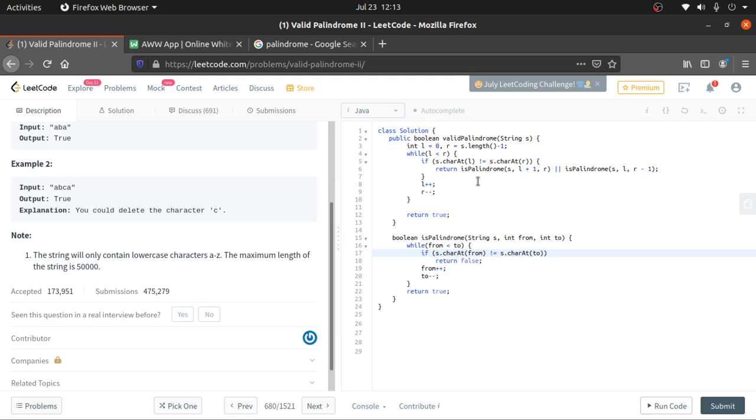I will explain again. So we have a helper function here. And we check from left plus 1 to right. This means we are removing the very left character, and we are checking until the right. And for this one, we are checking from left until right minus 1. So this way we check everything in the substrings.